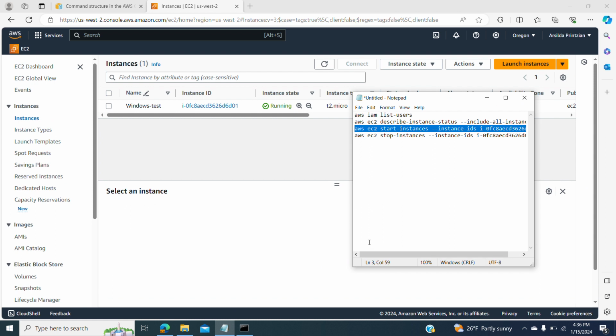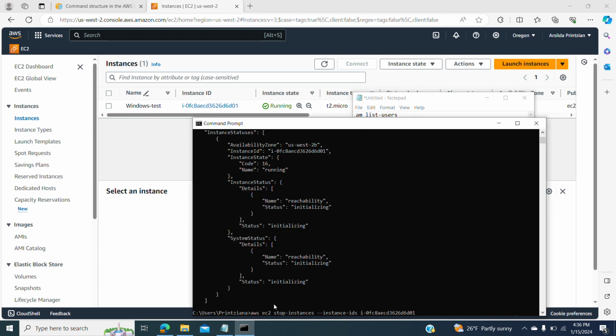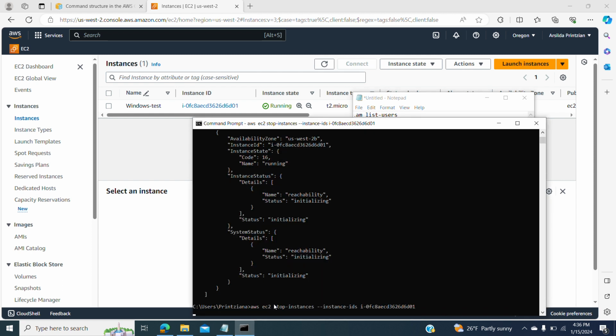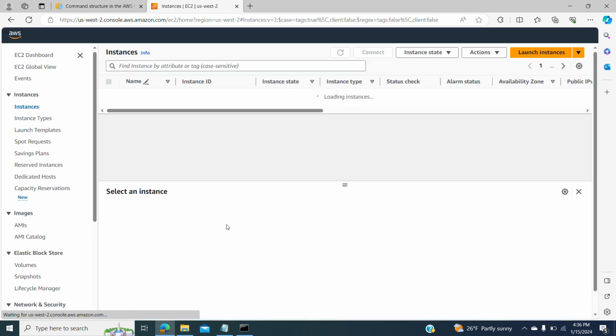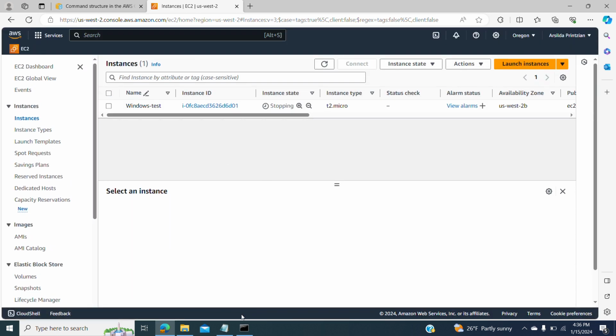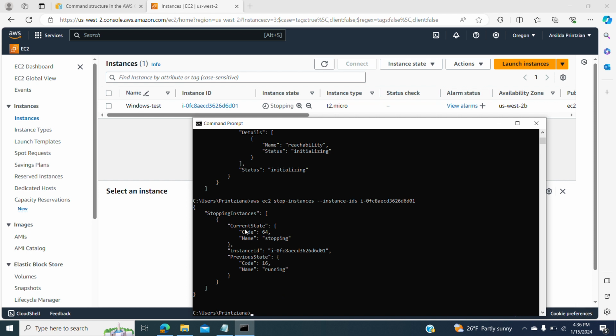So let's try to change the status of my instance. Let's copy and run it. So now it is stopping, so it's in the process of stopping. And as you can see, it gives you the information that the previous status of my instance was running and now it is in the stopping process.